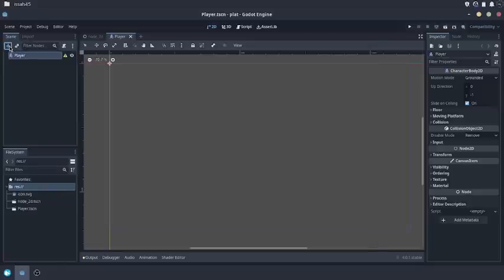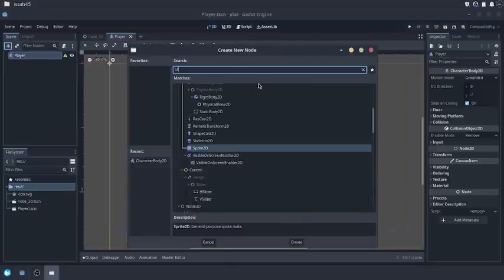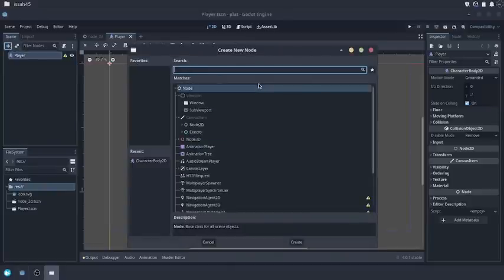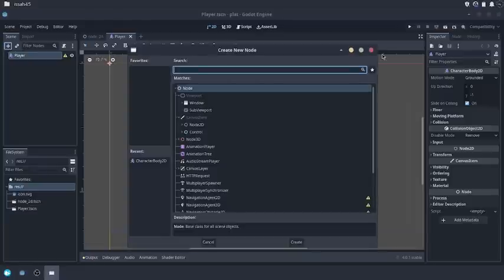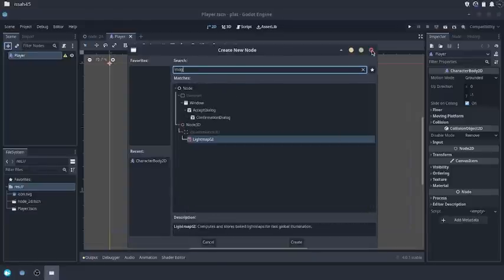Now under the character body 2D, click on this plus sign. Now search for image 2D. Wait, no.